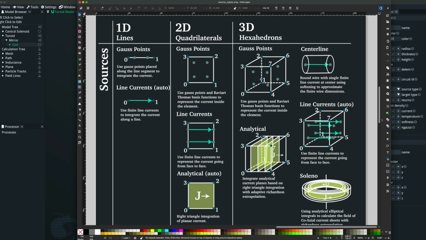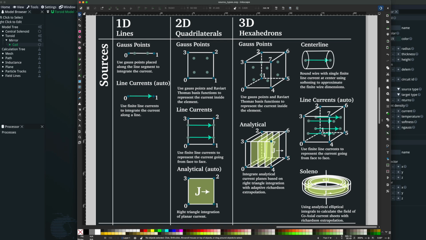This was first demonstrated in the Jackpot model, so I'm talking about these filaments here, and the Jackpot model was basically also using the multi-level fast multipole method. So the combination of line currents and MLFMM is already quite well known.